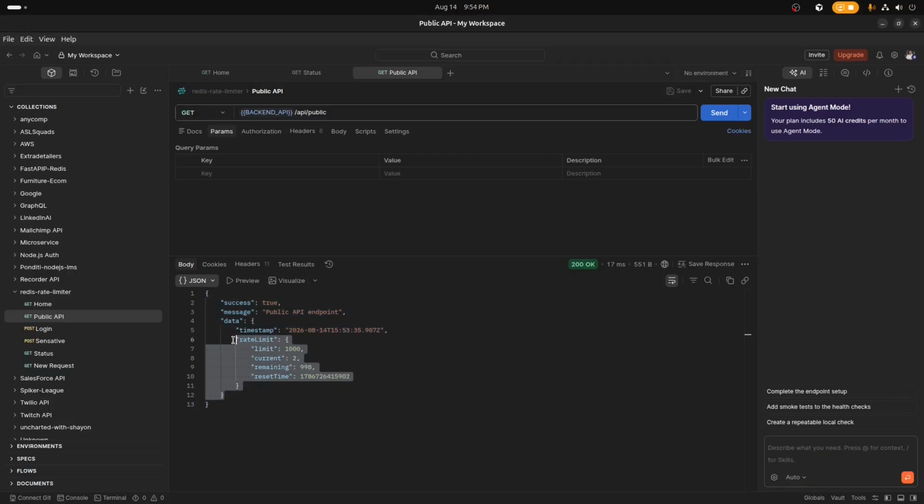The first, limit, is 1000. That is because we configured our API limiter to allow 1000 requests per hour. Then we have current, which is currently 2. That means Redis has tracked 2 requests from this client within the sliding window. Because our limit is 1000 requests and we have used 2, the remaining is 1000 minus 2, which gives us 998 requests remaining. Finally, reset time tells us when the current rate limit window will reset.